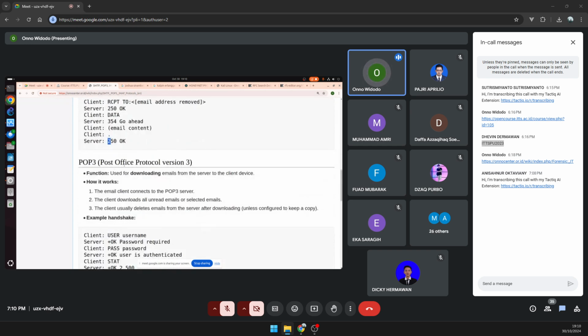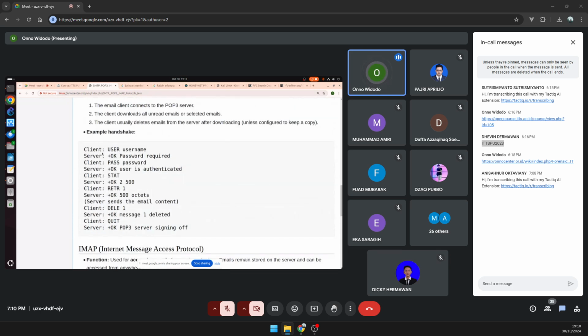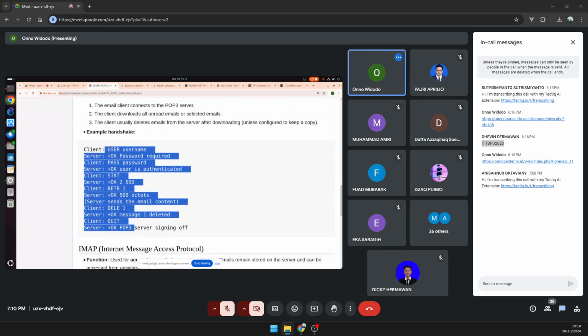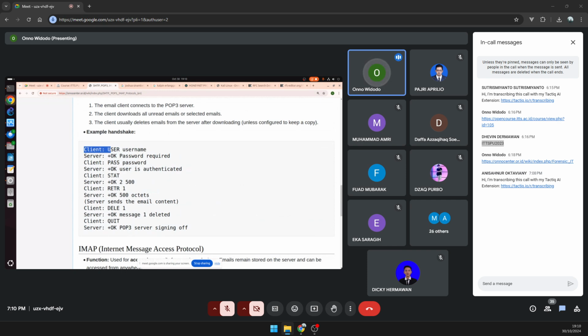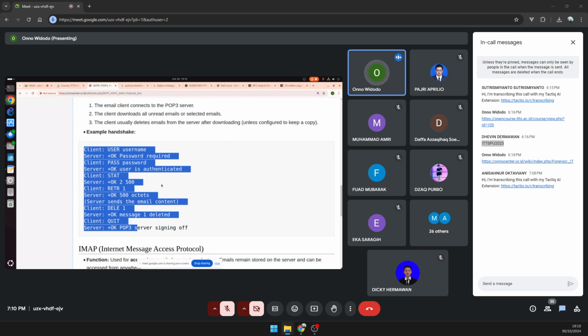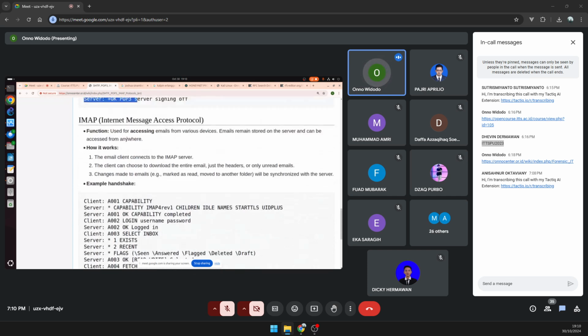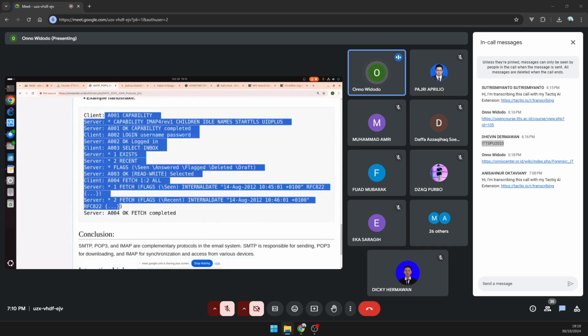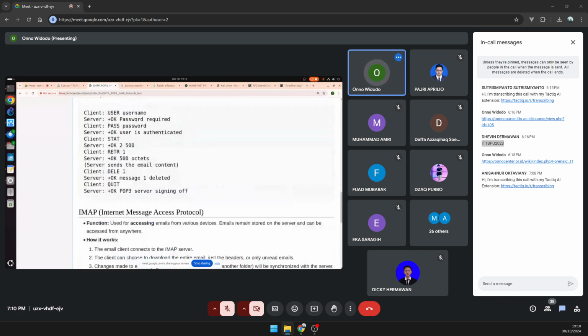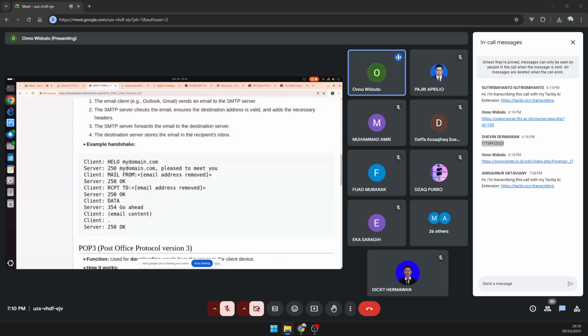If it is Post Office Protocol version 3, then the interaction is something like this. User name okay, password okay, status: we have two mails, 500 bytes, retrieve number one, delete number one, quit, and so on. So this is for retrieving the email. If we use IMAP for synchronizing the email between the server and our client, then the interaction is something like this.